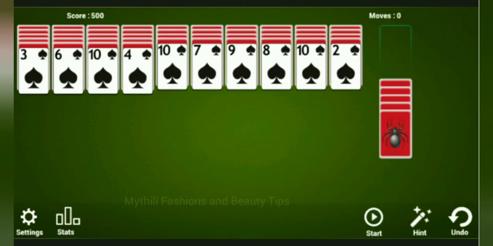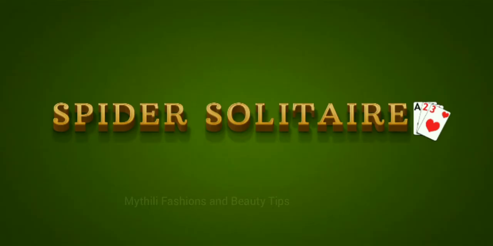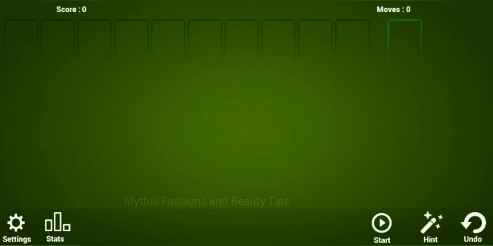We can play this game without an internet connection, and we can play it just with our mobile. If you are ready, let's begin the game. Before starting the game, I just want to say the rules of this game. Everyone can easily play this game because it is very easy to play.